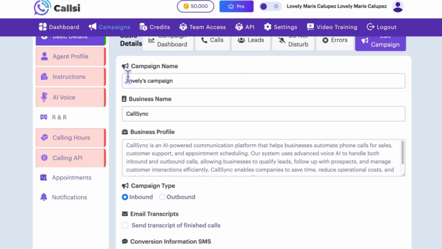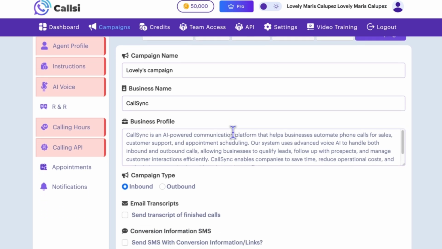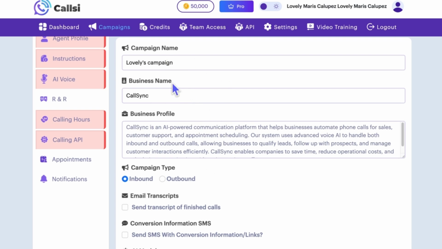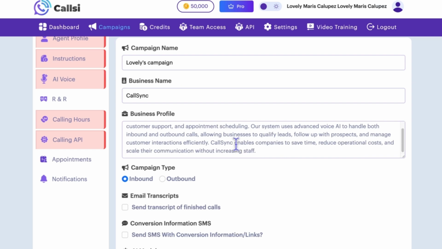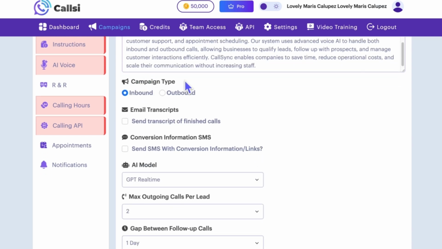Now that we've set up the basic details of our campaign, let's move on to configuring the core settings that control how your AI actually behaves during calls. After you've set up your campaign name, business name, and your business profile, next here you have campaign type. Choose inbound or outbound. In this case, I'll choose inbound.